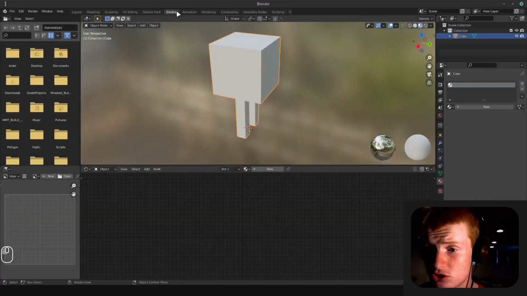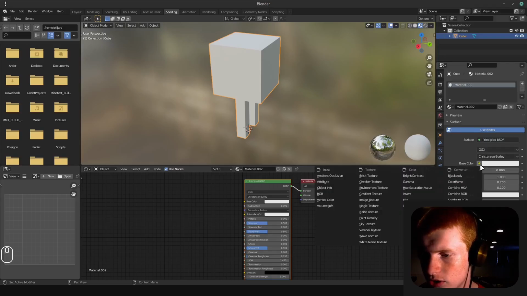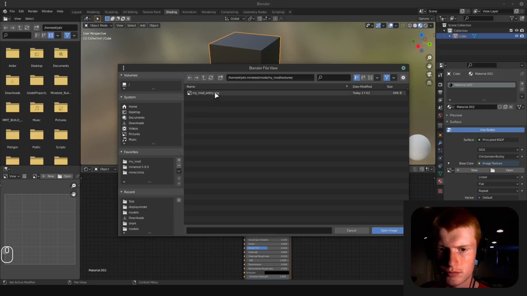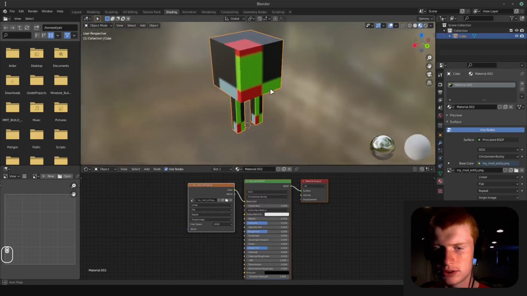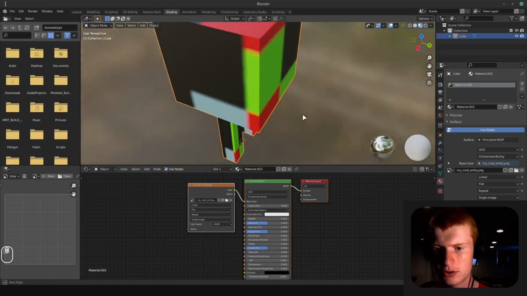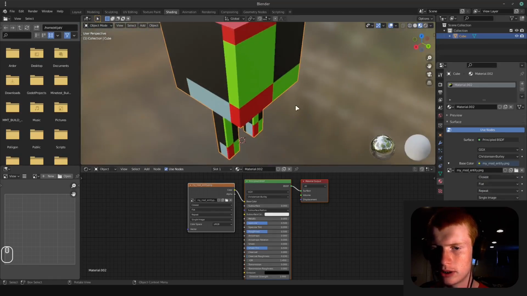You can go ahead and go to the shading tab over here, and then go ahead and hit new. And then you go over here down to base color, and then find image texture. There we go. Go ahead and hit open and find your texture. And so we have that, and you see it looks a little weird because it's obviously not mapped correctly, but you'll also notice that the edges are blurry. For visualization, we can just go ahead and change that from linear to closest, and then it'll automatically be pixelized.